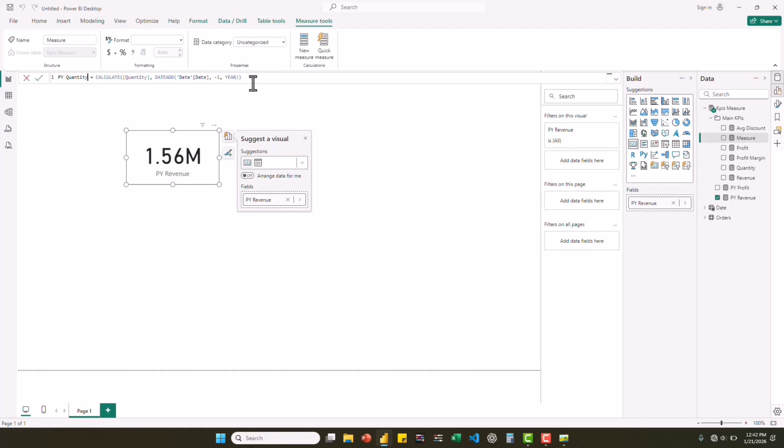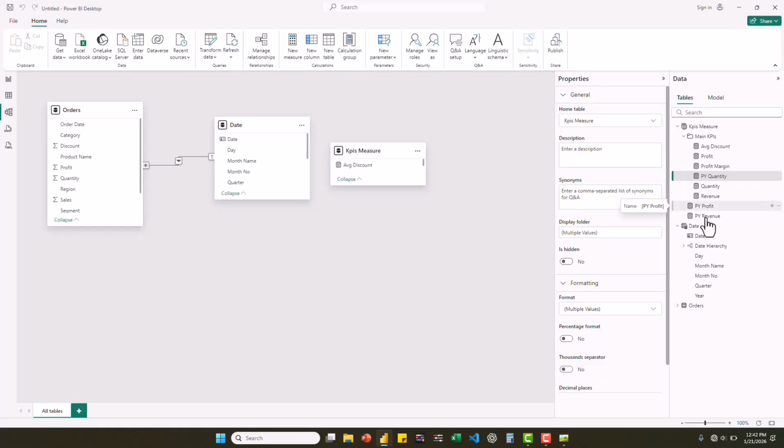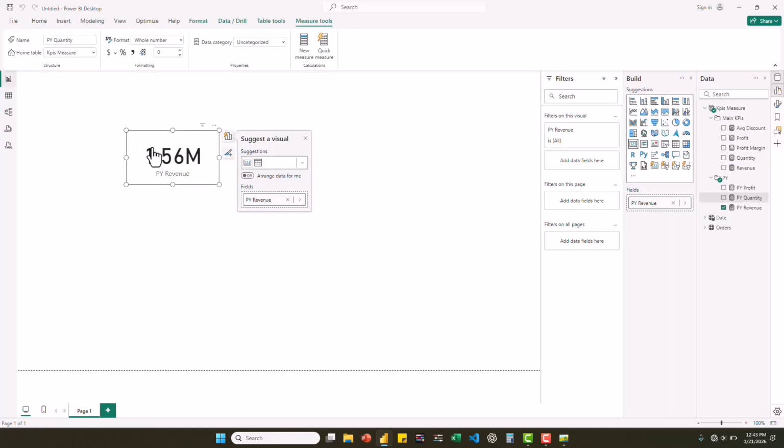So now click enter. Now I've already mixed this up. As you can see, we now have this PY quantity in this main KPIs. So it doesn't really matter because once I group them together again, it's going to transfer to the previous year label. Okay, so PY. Okay, so as you can see, now let's create for previous month as well.